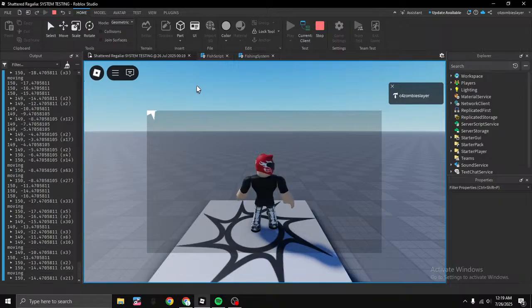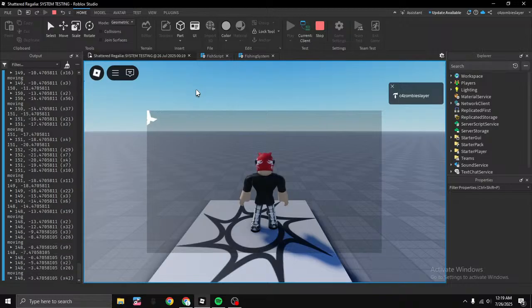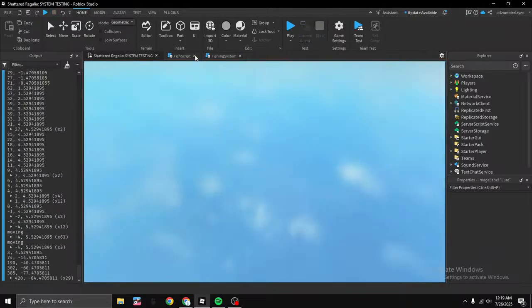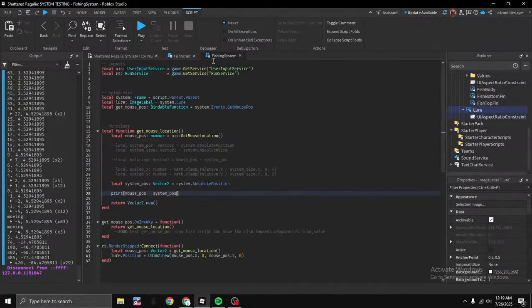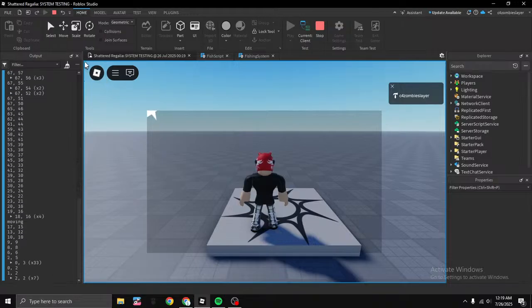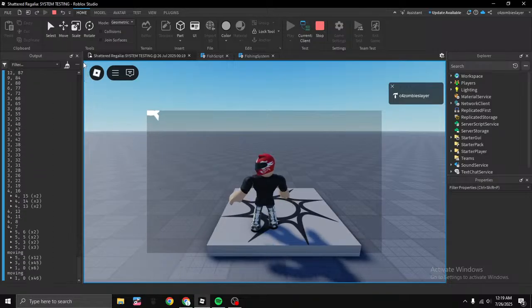So on the Y value, 0 is like right here. Why is 0 right here? But it's here for this. That's really weird. Print mouse position. Let's see where mouse is. So top corner right here is 0, 0. Anything else is a high number. That makes sense. That should be 0, 0. Yeah, 0, 0 is right here.